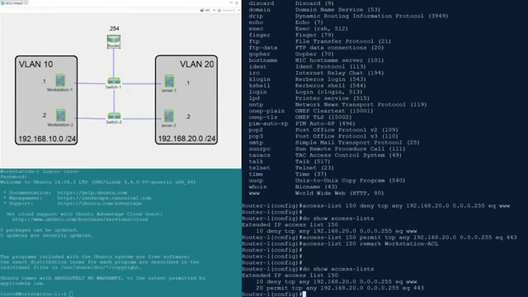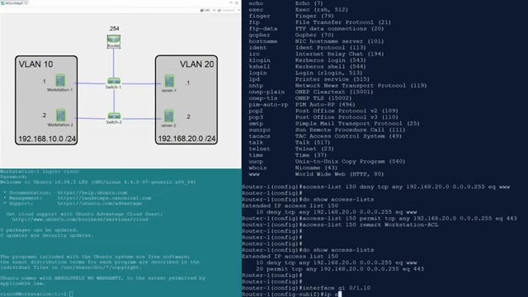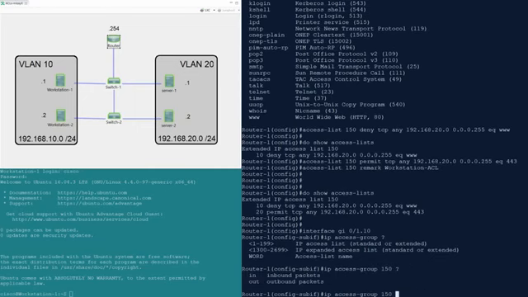So are we done? Almost. We still need to apply the ACL to an interface, in this case GI 0/1.10. For this, we need to enter interface configuration mode and enter the ip access-group command. We give it the ACL number and then we give it a direction. This is the ingress and egress directions we were talking about earlier.